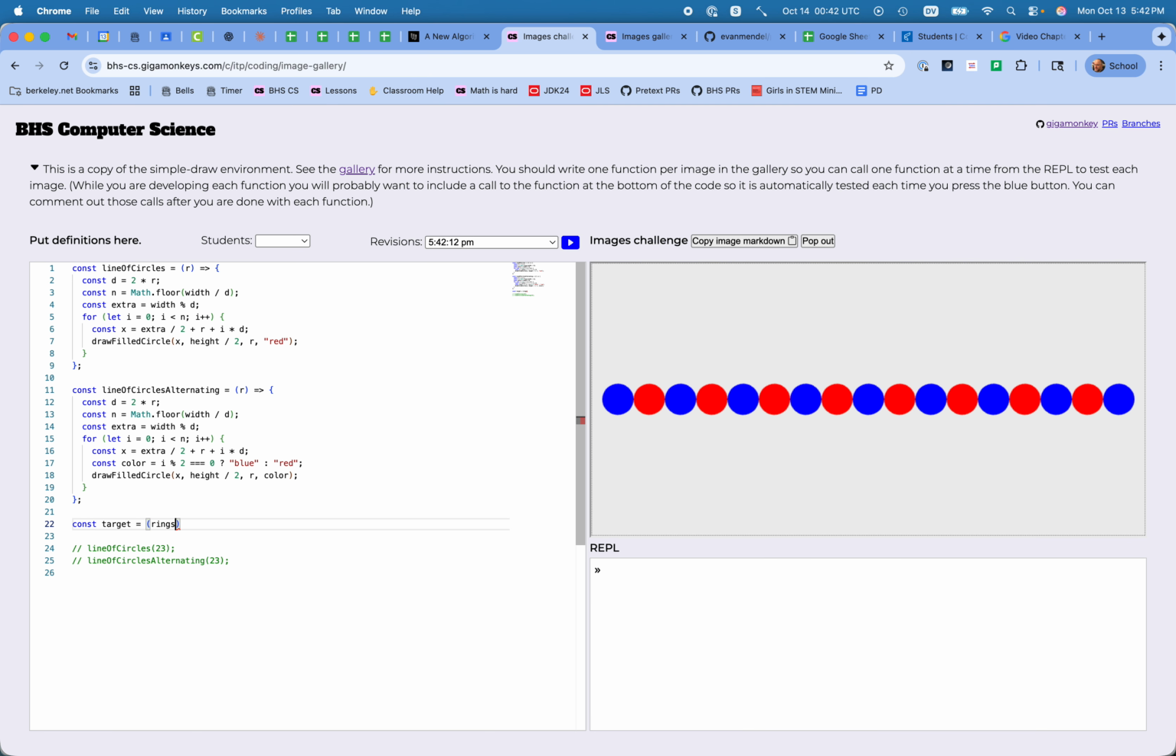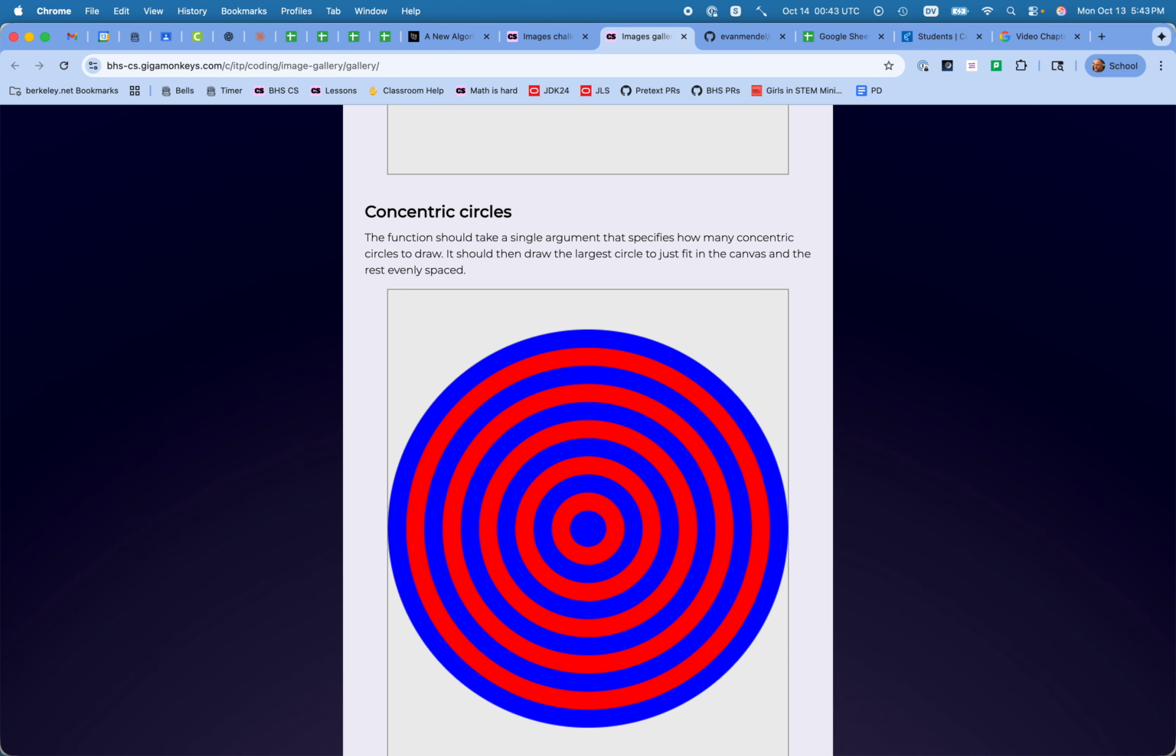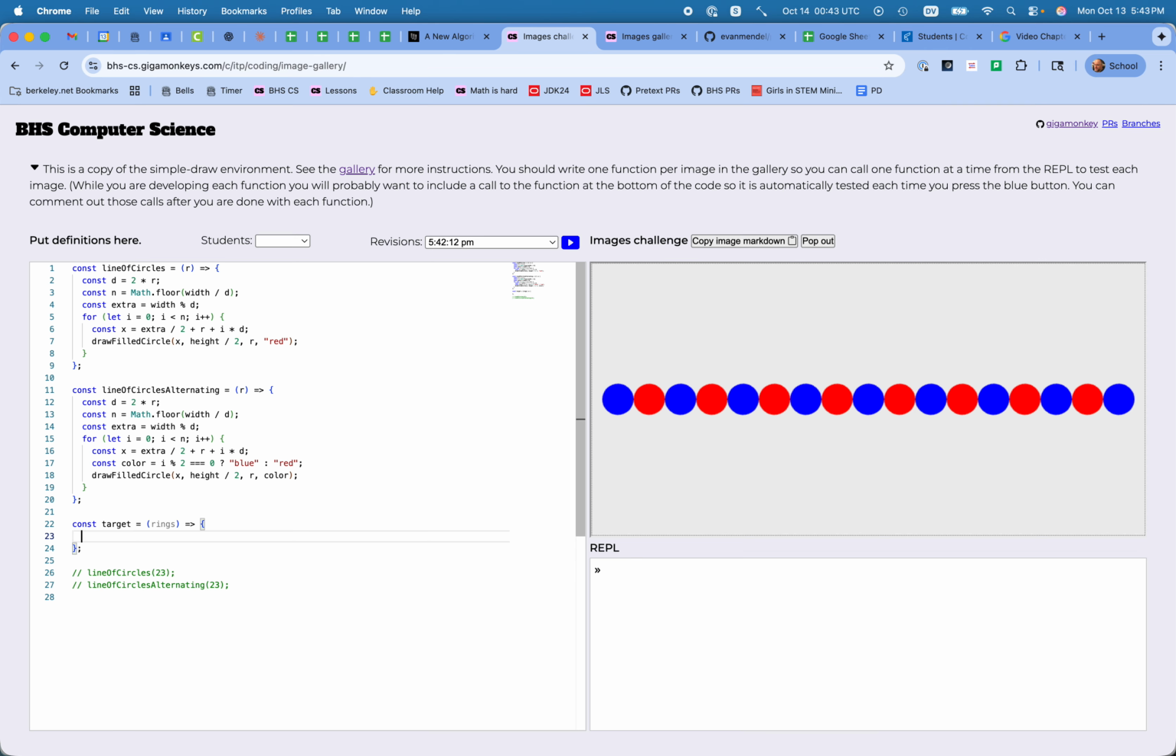So we're going to call this variable rings, as in how many rings are we going to draw. And then the largest circle is supposed to fit just in the canvas. So this is a job, well, it's always a job for making a variable. So let's make a variable called max r, which is the max radius. I don't even spell it out.